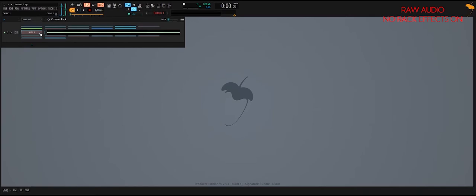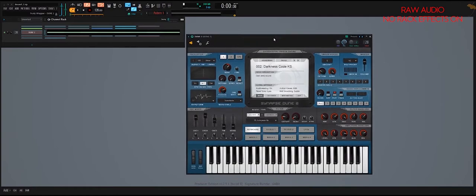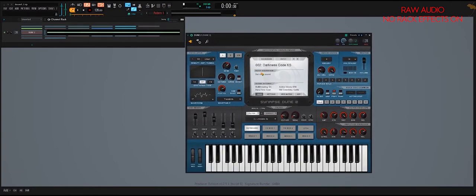From there we have an effect which is called Darkness Core. If you've listened to my EP called Darkness, this was the main sound that created that entire album. Just one pad. This one very dark pad created that entire EP. Without this one sound, that album wouldn't be here. It wouldn't be made at all.